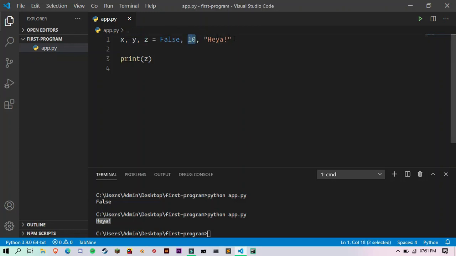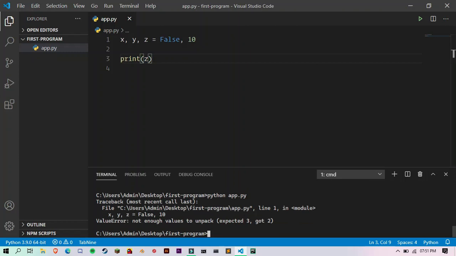Now let's try something. I'll remove this line, and what will happen? Let's try printing z. It gives us 'not enough values to unpack'. When it sees that there are three variables but two values, it will raise an error since we are not providing a value for this variable. So that raises an error, and you have to understand why it doesn't work.